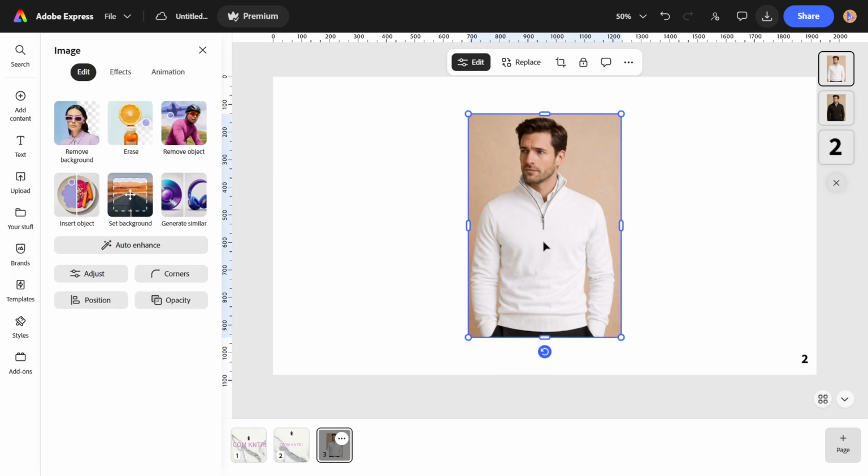Next, click directly on the image you want to delete. When the image is selected, you should see that it becomes active in your design. The selection step is important because Adobe Express needs to know which element you want to edit or remove. If there are multiple layers or overlapping elements in your project, be sure you've selected the correct image before moving on.